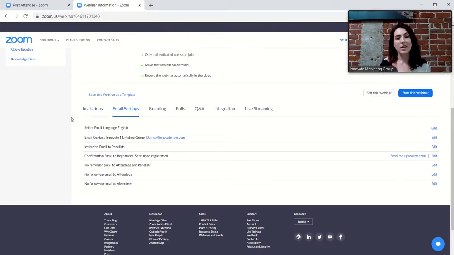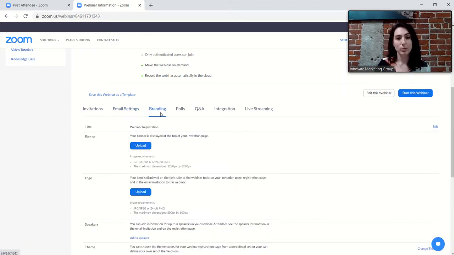Here you can adjust the email settings, whether you would like for Zoom to send a follow-up email to the attendees, no follow-up email to the attendees, a reminder email to the panelist, or not. Next, we're going to go to branding.